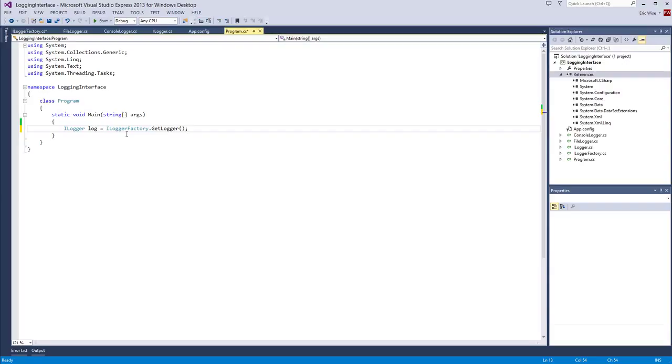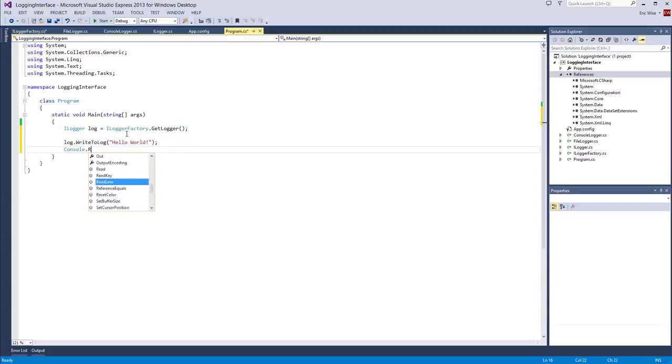It's the same for the main method. It creates an iLogger interface. It asks the factory, hey, give me something to log with. And then when I say log.write-to-log, hello world, the main method just assumes that it's going to be done.